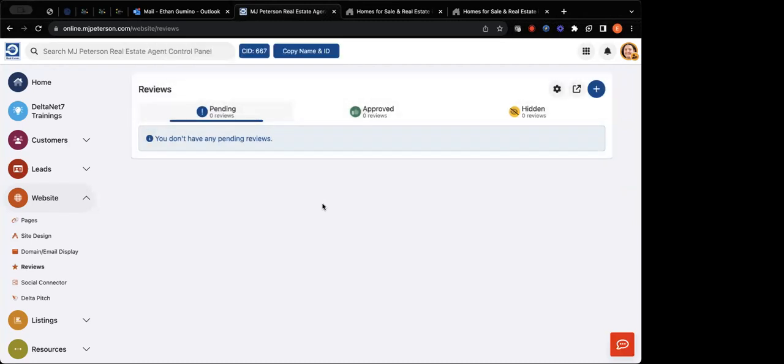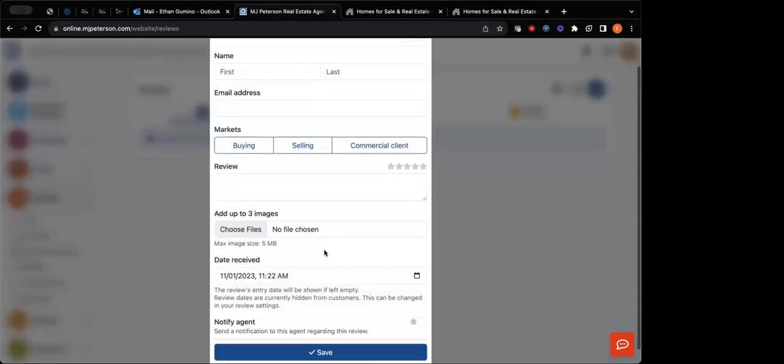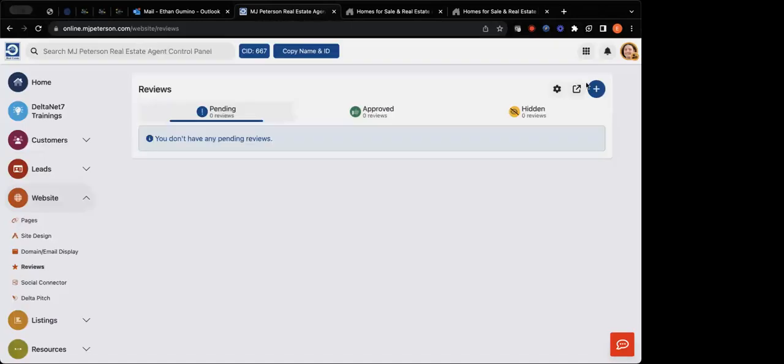Reviews. This is where you can see any pending reviews. You can approve those pending reviews and you can hide reviews. So you can enter in reviews as an agent manually. Here, if you click the little plus button, you go through the form.